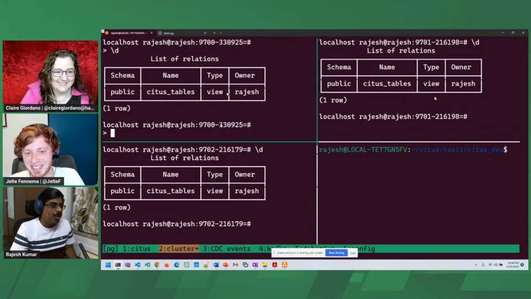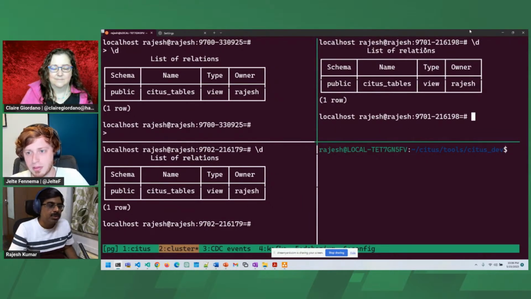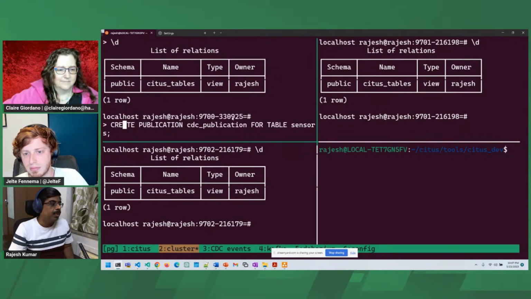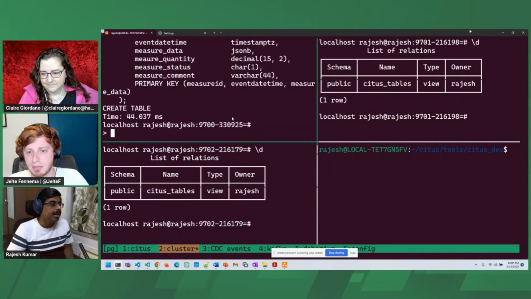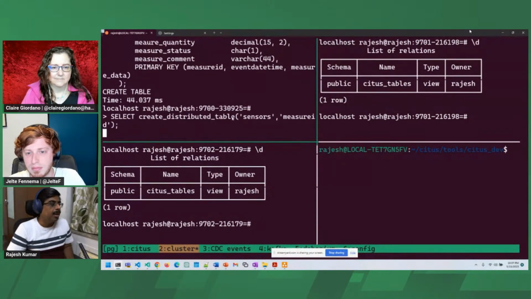So here, whatever I showed in the picture, the same cluster that I'm showing here. So we have one coordinator node that is located at 9700, and there are two worker nodes at 9701 and 9702. Let me create a sensor table here, and we will look at how these changes are passed to the Kafka client.